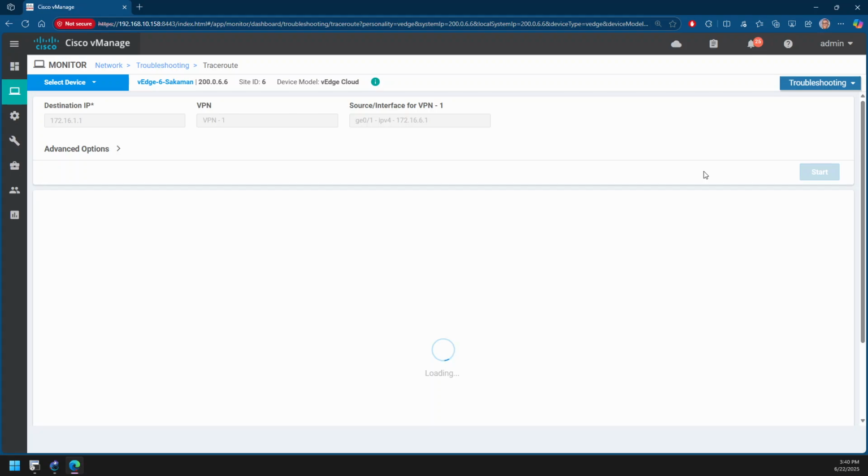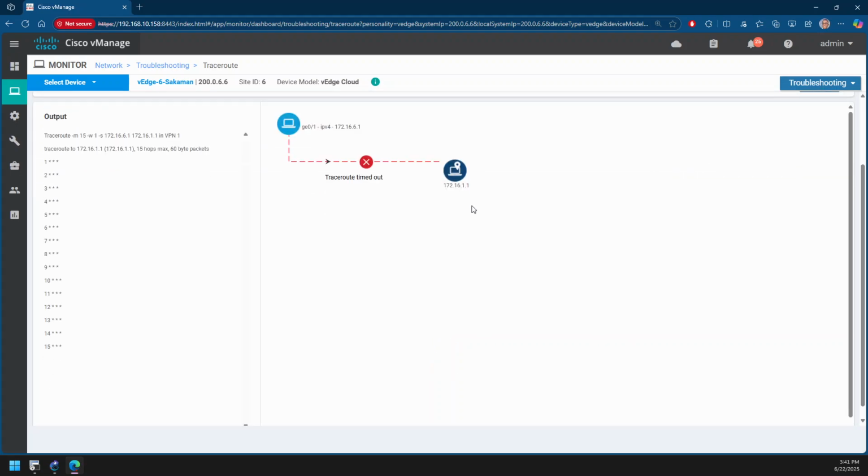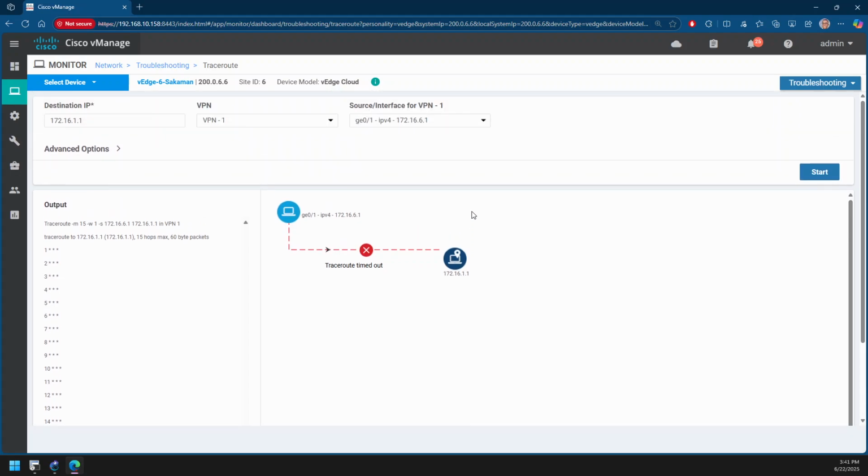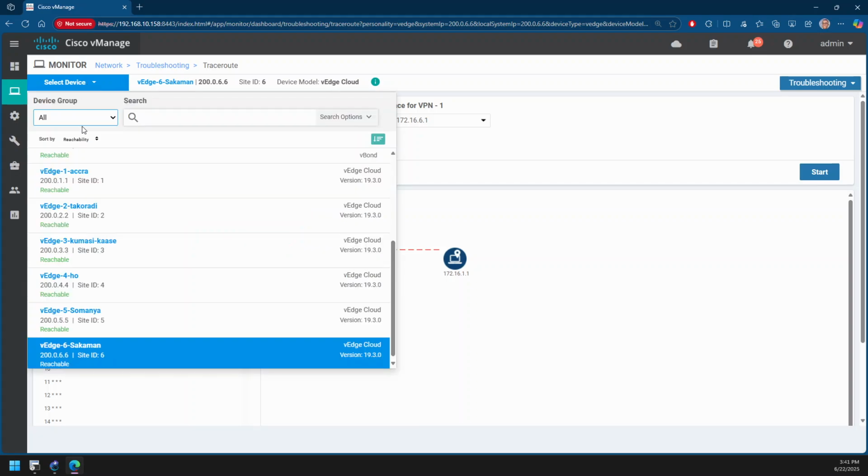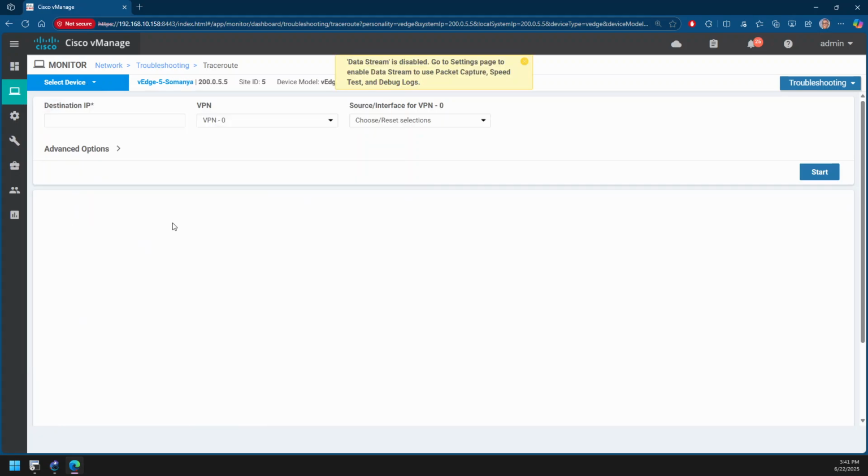And I'm going to see the trace route, how the route goes through the SD-WAN network to the other side. So let's just give some time. So it's timing out. Okay, I know why it's timing out because, as I said, the interface is not connected. Let me pick a different device, so Media, which is on VH5.